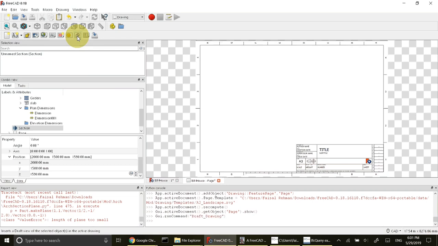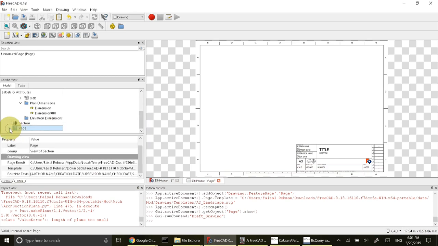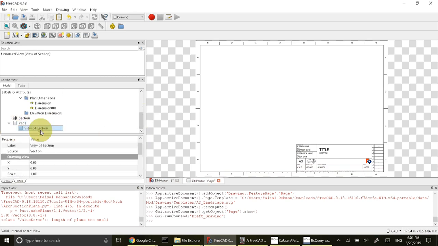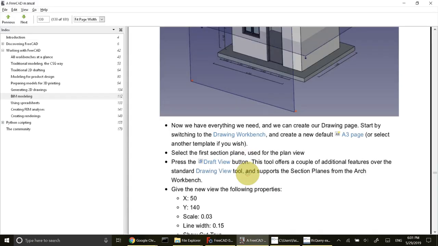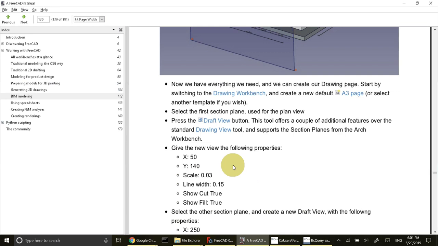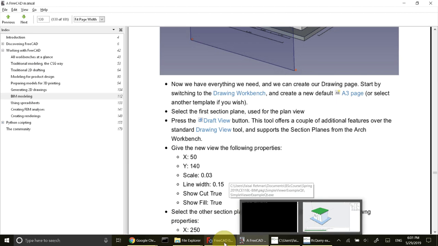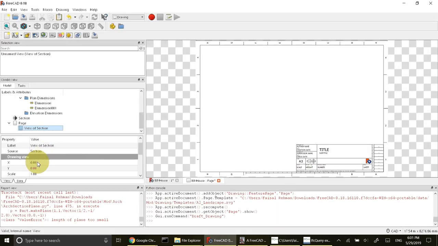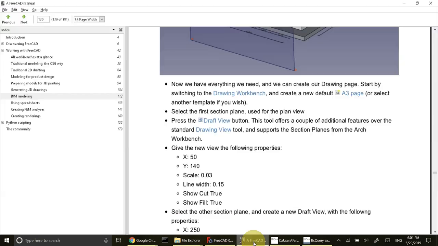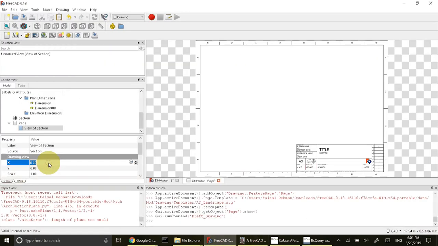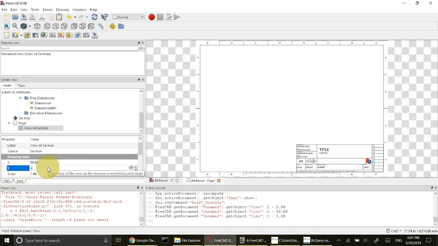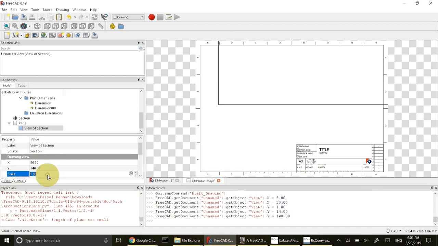So a draft view is inserted, and it is inserted here. This is the page. In the page, we have a view of a section. Now I'll change the properties for this new view: X, Y, and scale. So what are the properties? X is 50, Y is 140, and scale is 0.03.